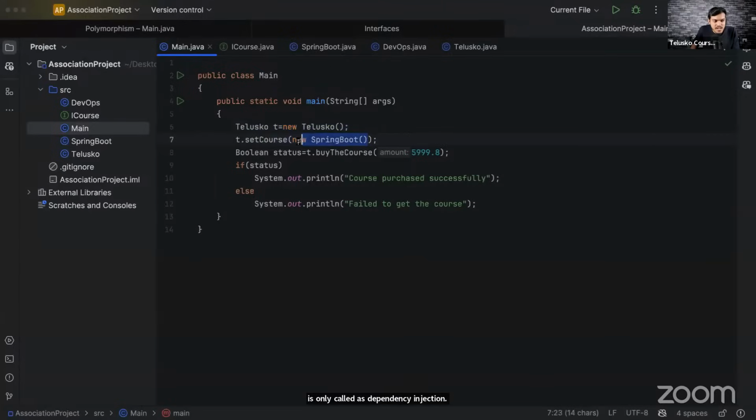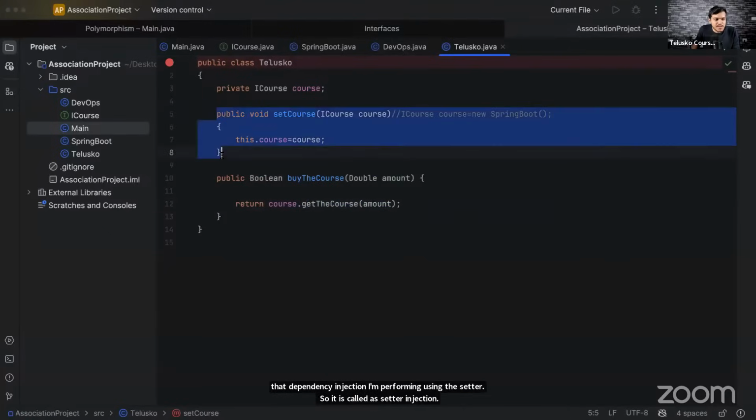Injecting this dependent object into my target class is called dependency injection. And that dependency injection I am performing using the setter, so it is called setter injection. See here, this is a setter method. Through the setter I am injecting.